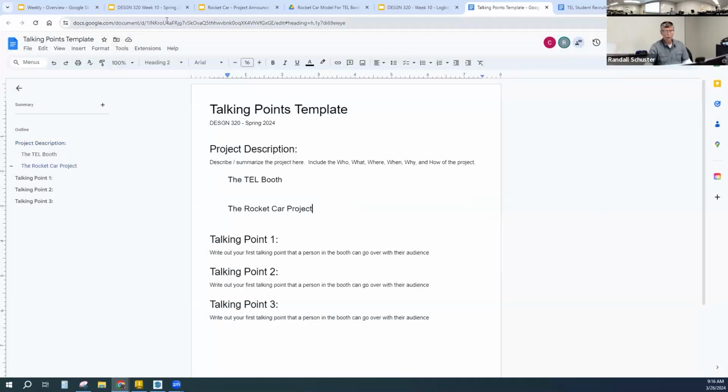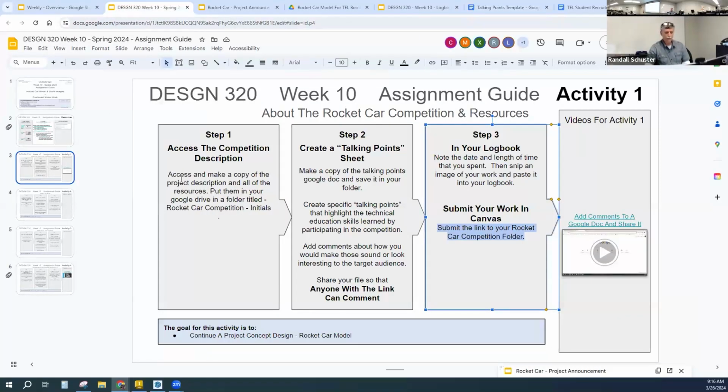Okay, so what I'm asking you to do is get everything all in one folder, and you're going to see why at the end of this. Because we have this stuff called Pack and Go that takes an entire folder and ships it off to people. Okay, so step one, make a copy of the project description, all the rocket car stuff, and put it in a folder.